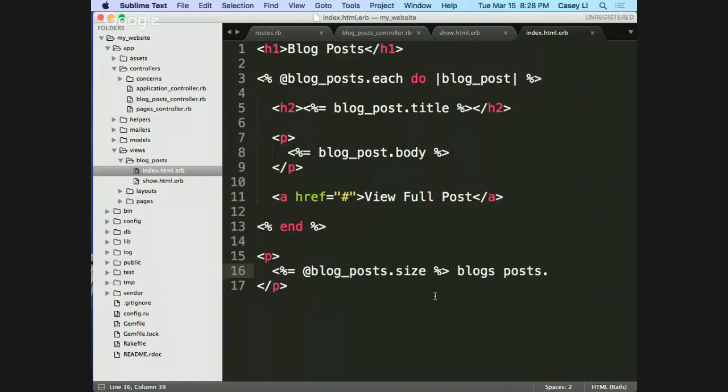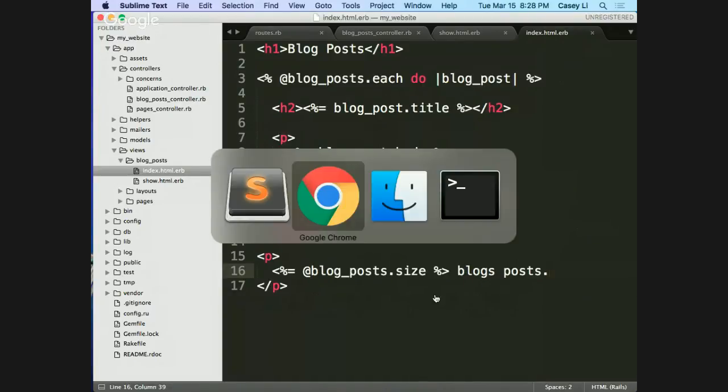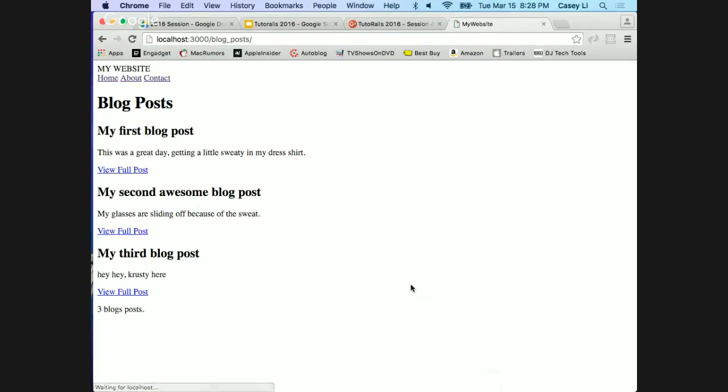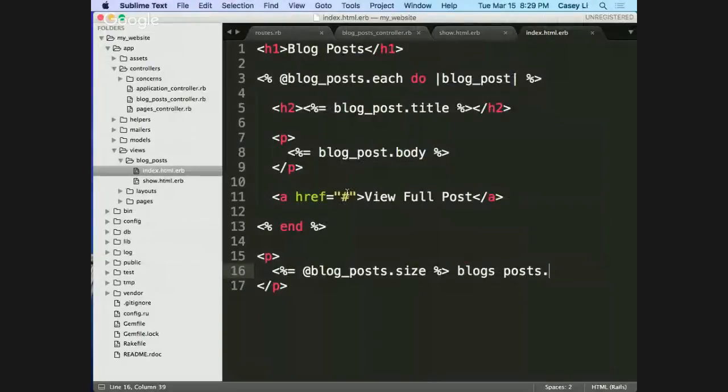So just put paragraph tags around the number of blog posts. Okay, it's looking pretty good. Now we want those view full posts to actually go to /blog_posts/ID, right? So the destination for this link is /blog_posts/some ID. We don't know what that ID is yet, but we need that ID somewhere, right? So just like we got the title, just like we got the body, we are going to put the ID right in there.